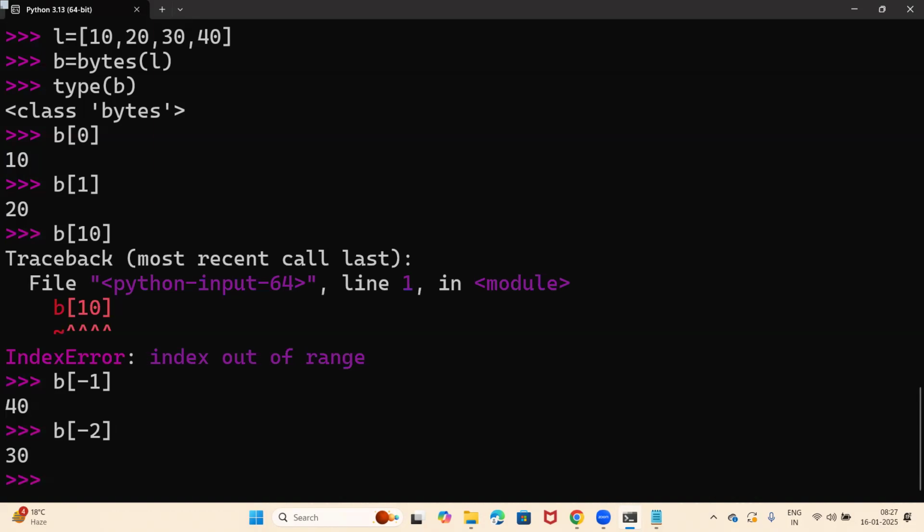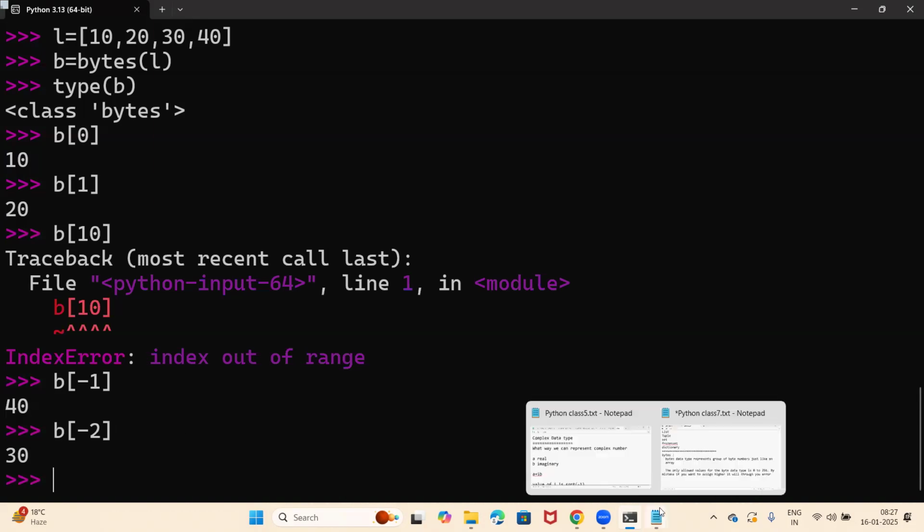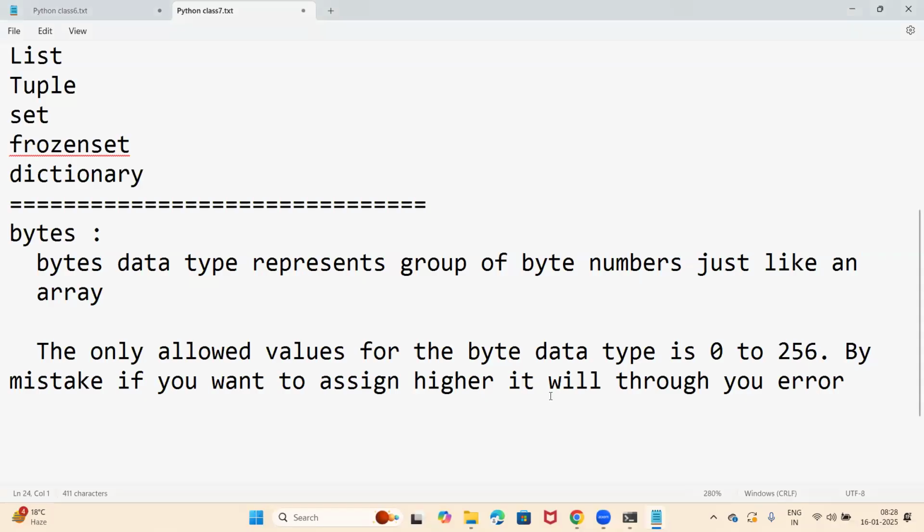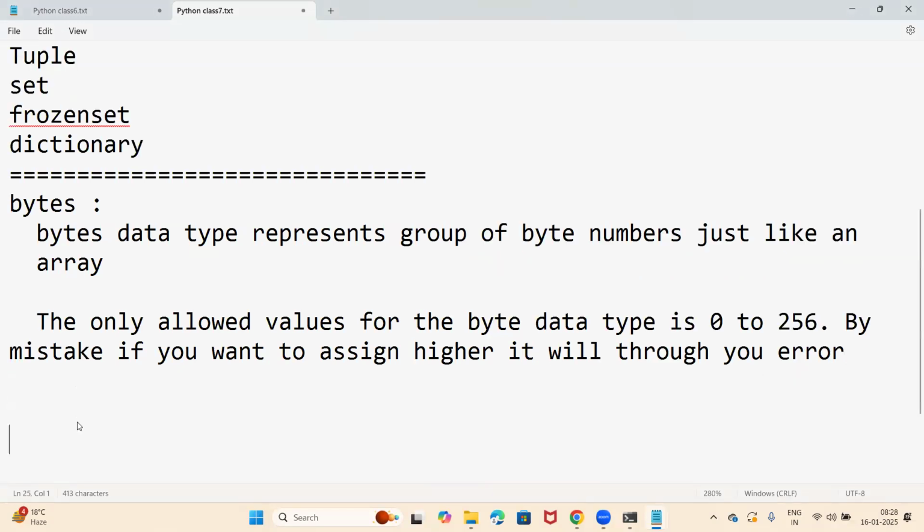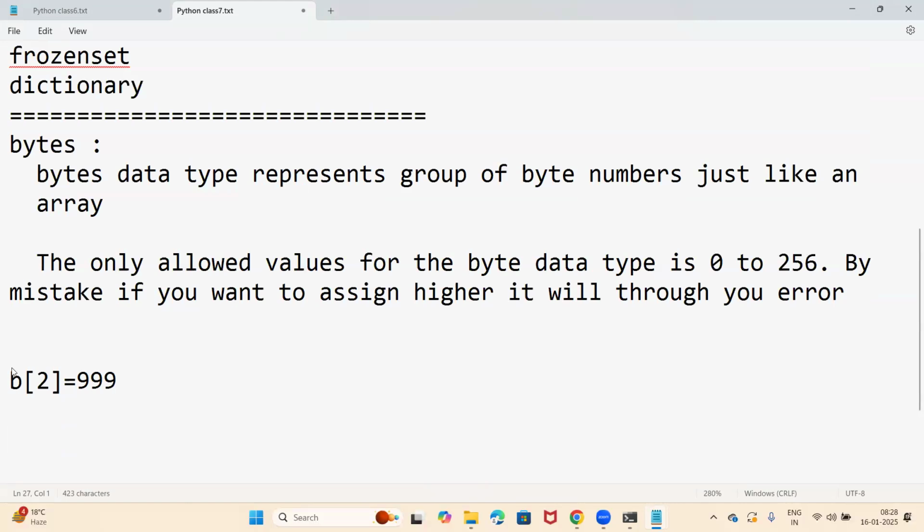And one last point. Do you think I can change it? See, B of 0 is 10, B of 1 equals 20, and B of 2 equals 30, and then 40. Can I change B of 2 to 999? Is that possible? If it is possible, why? If it is not, give a guess.